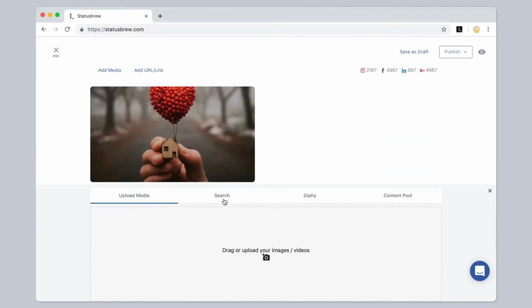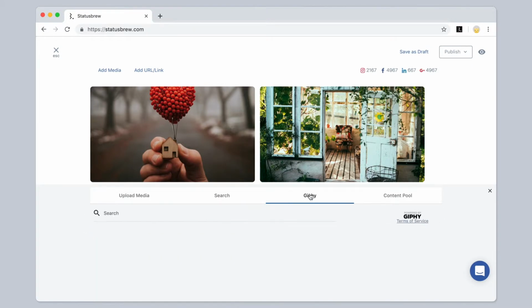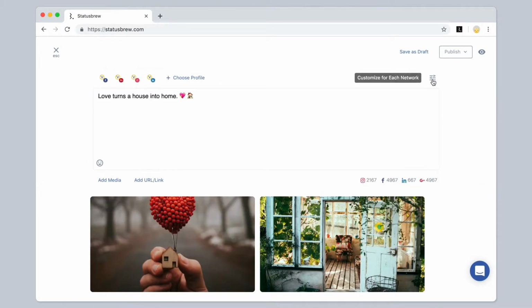In case you don't have an image that's relevant, you may use our exclusive media libraries like Pixabay, Unsplash, and Giphy. You can also include different captions for your posts that are meant to be published on different social platforms.